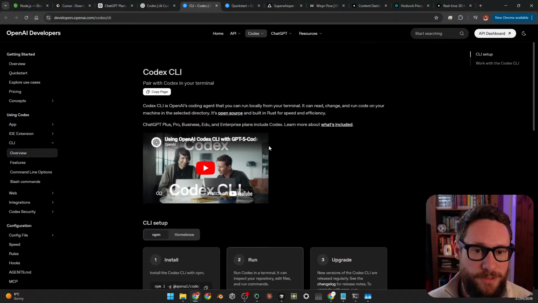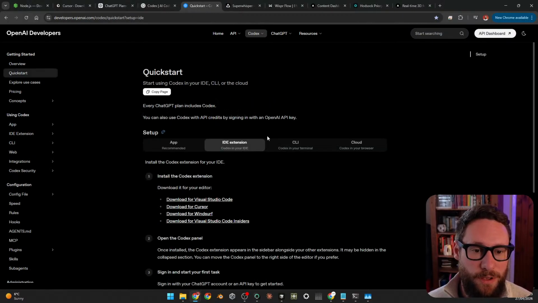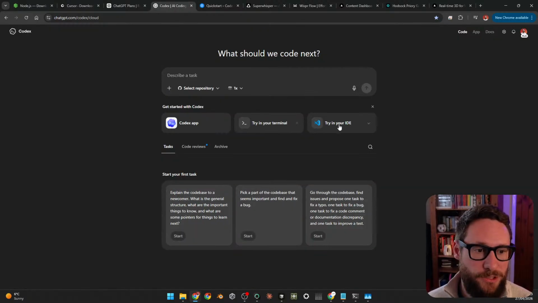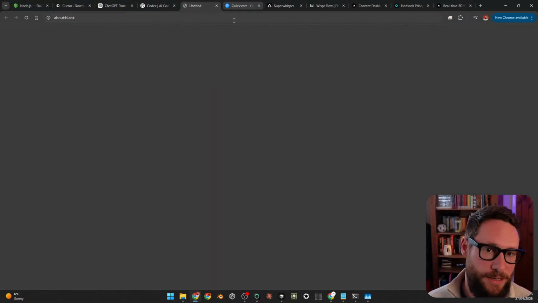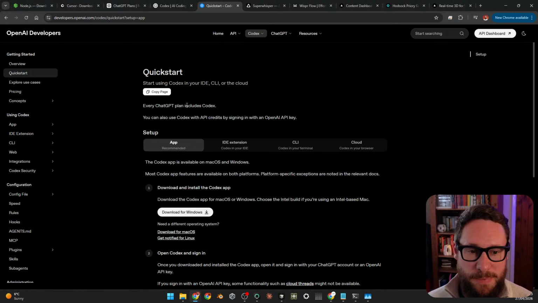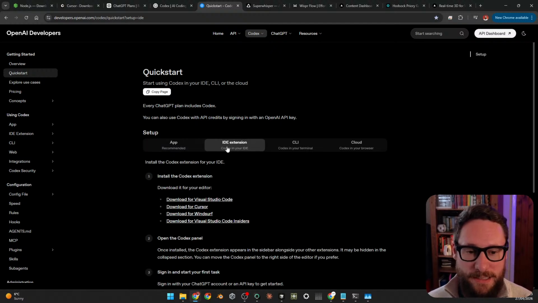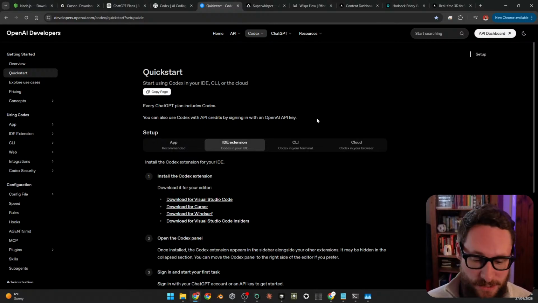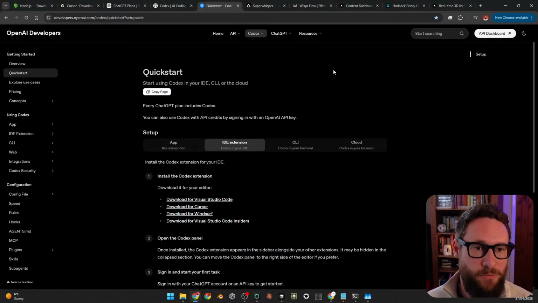Okay, cool. So this is the quick start. Sorry, it's try in your IDE, and then you've got Cursor here. That opens another page, but I've already got Cursor open. So you get to this page, quick start, and you want to go to IDE, which stands for integrated development environment. Then you can pick download for Cursor. You click that, it downloads, you install it, and away you go. Really nice, really simple.